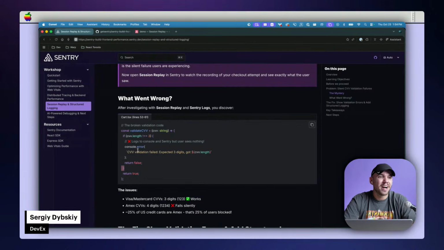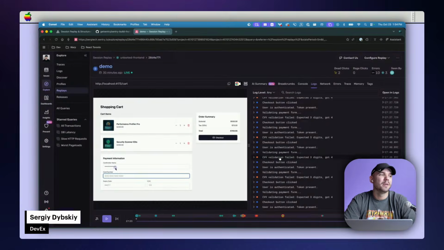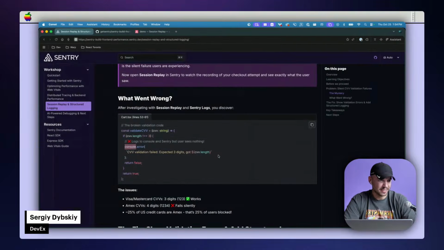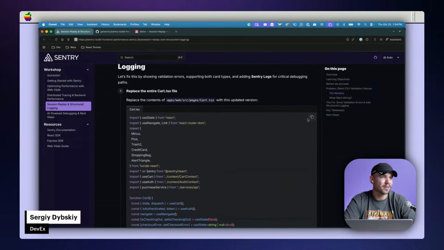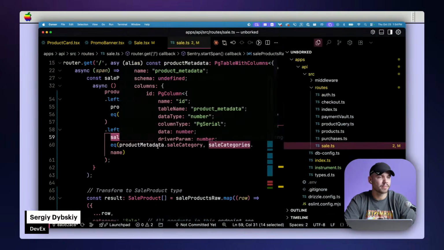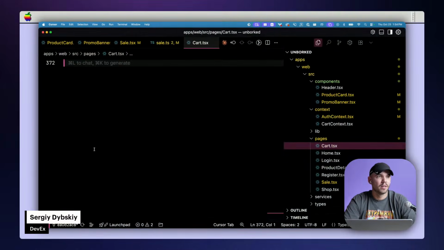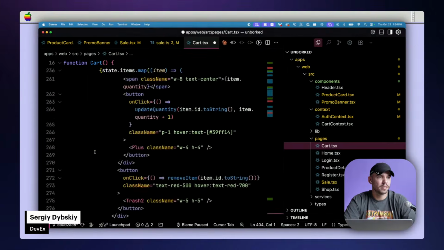Not ideal. But because we had the logging integration enabled and we had Sentry logs enabled, we were able to see those logs in here. And it gives us a good insight into where to go to fix these issues. And so we're going to go and update our cart and change all of this.